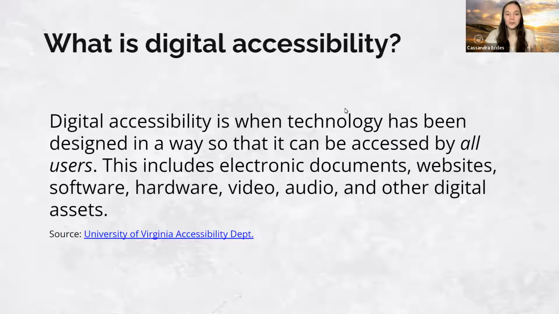So our first question, what is digital accessibility? The University of Virginia has a really nice definition for us that I'd like to share with you today to just get some background. Digital accessibility is when technology has been designed in a way so that it can be accessed by all users. This includes electronic documents, so Word documents, Google Docs, presentations, PDFs, websites, including content that you're hosting on your learning management system, and software, hardware, video, audio, and other digital assets that you might be using in your courses.